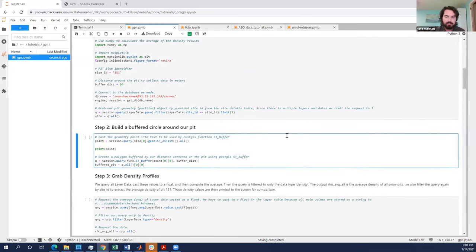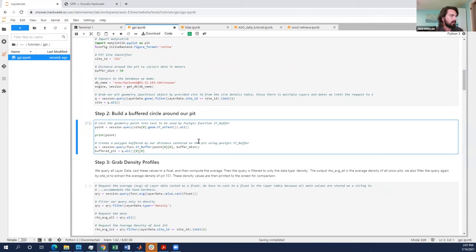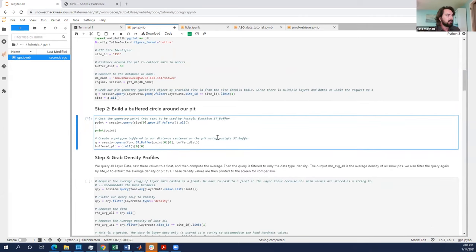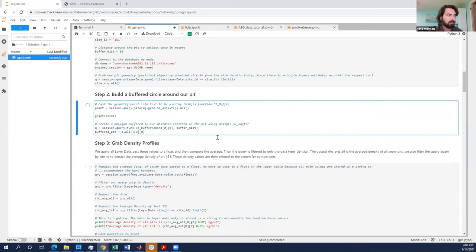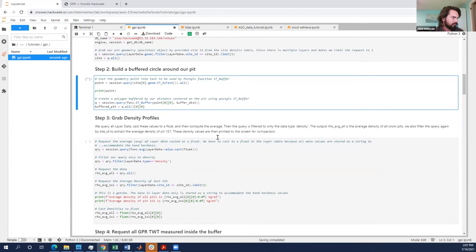Okay, so in this next chunk, we use the PostGIS functionality happening in the background to build a polygon, a circle around the snow pit site. Now we've buffered the pit, and we have the tools to get the GPR data and the snow depth data from around our snow pit here.